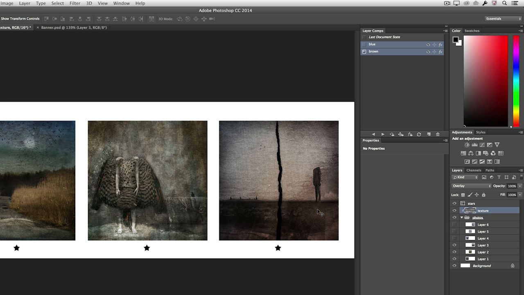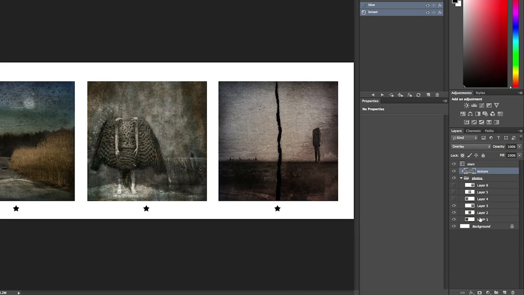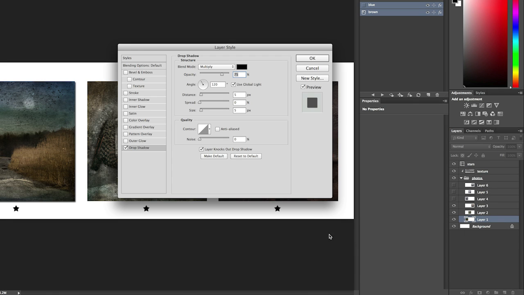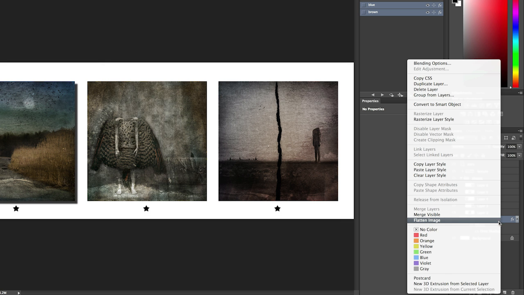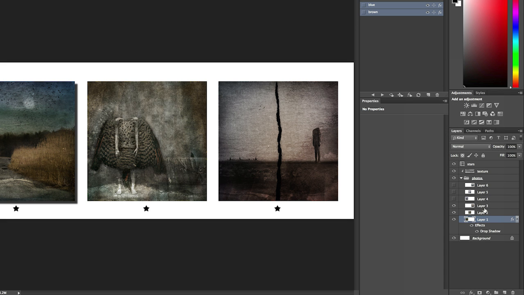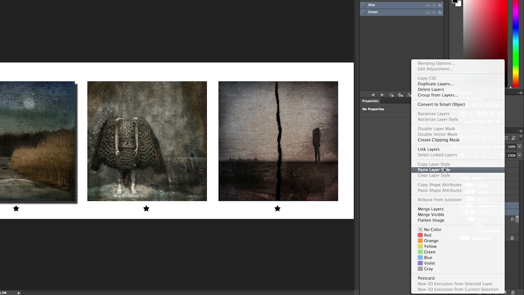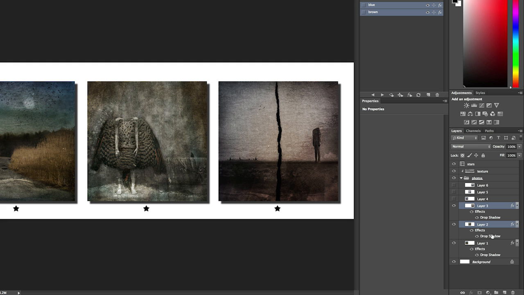And let's make one more change here. On these three brown layers, I'll add a simple drop shadow. And we'll just reposition that shadow out a bit. Click OK. I'll then right mouse click in order to copy that layer style. And then I'll select the other two layers, layer 2 and layer 3, and I'll paste that again by right mouse clicking and pasting the layer style. I wanted to show you this because you don't have to update all of your layer comps.